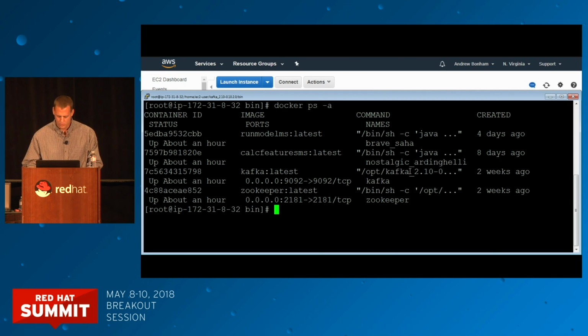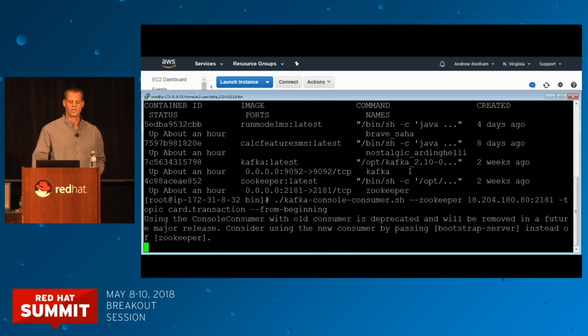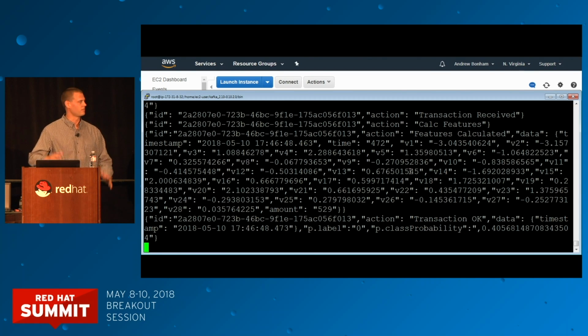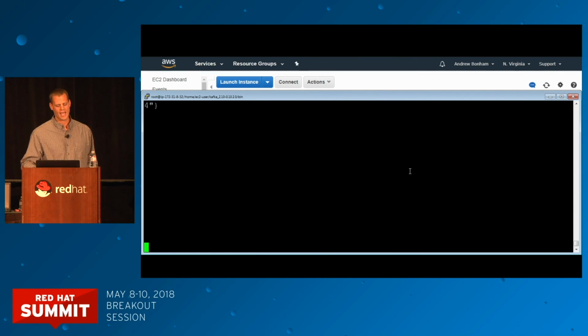So what I'm going to do here is start a Kafka consumer through the console. This is going to pull up a bunch of data, the stuff we've been testing, but I'm going to clear this out. As the different services write to Kafka, you'll see it pop up here.